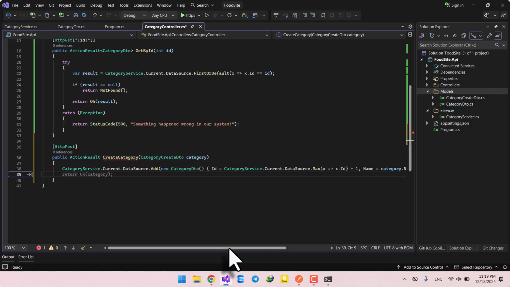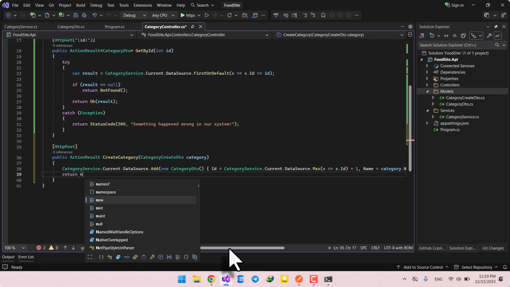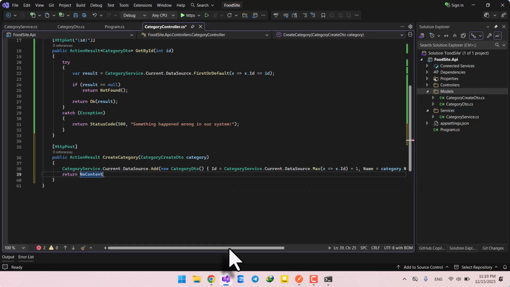what we should return, do you think? We should return an OK response or something else? No, we shouldn't return an OK response. In this case, we should return a no content. So this means that the request processed successfully, but we don't have anything to share with you, because you requested creating something and that thing has been created already. Okay. And this is HTTP post.